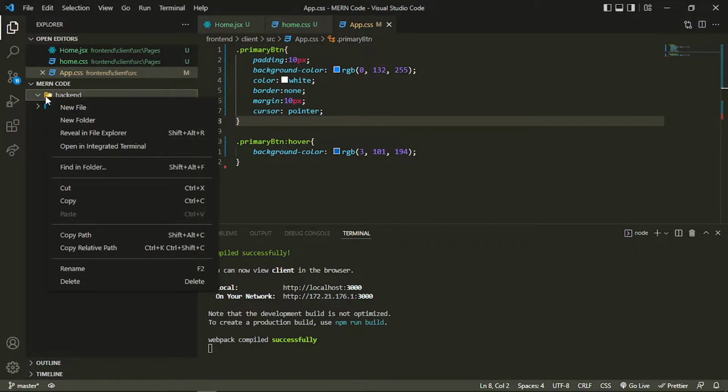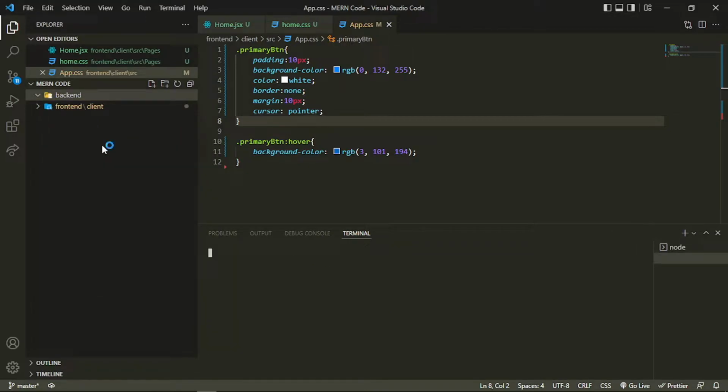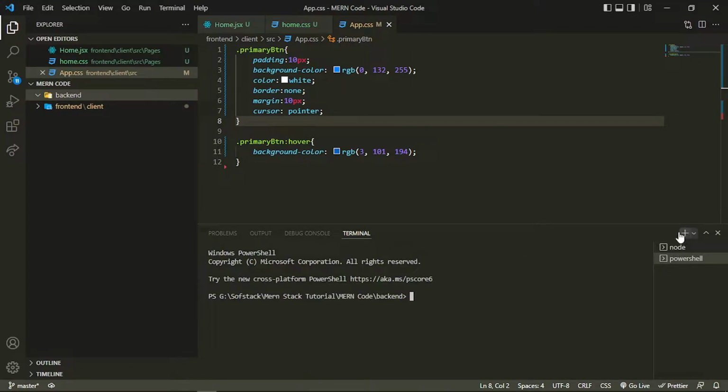Inside that directory, you have to open it by right clicking on that folder and choosing open in integrated terminal. So one more terminal will be added here, or you can click on that plus icon and go to that directory if you want. So this is the backend folder. Inside that we'll be writing the npm init command, which will create a package.json file that will be responsible for all the project information for our backend.